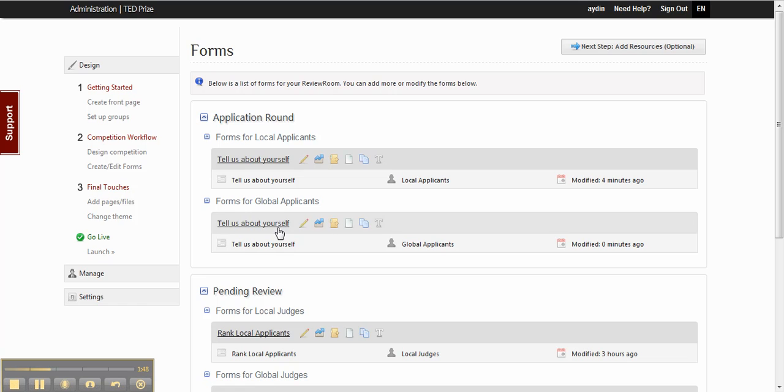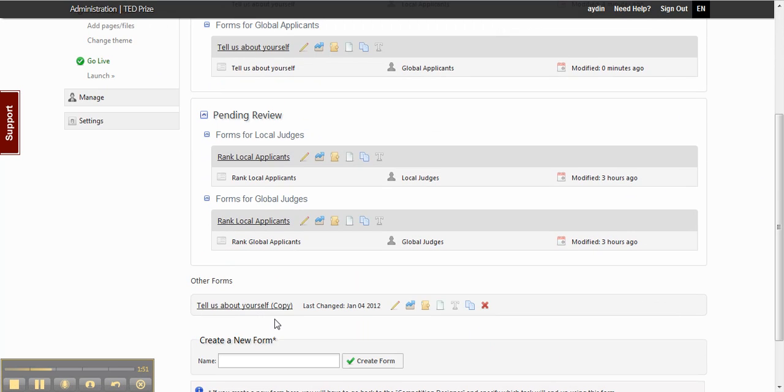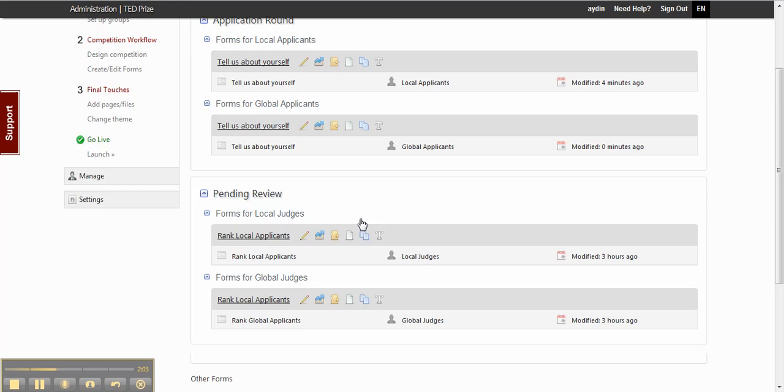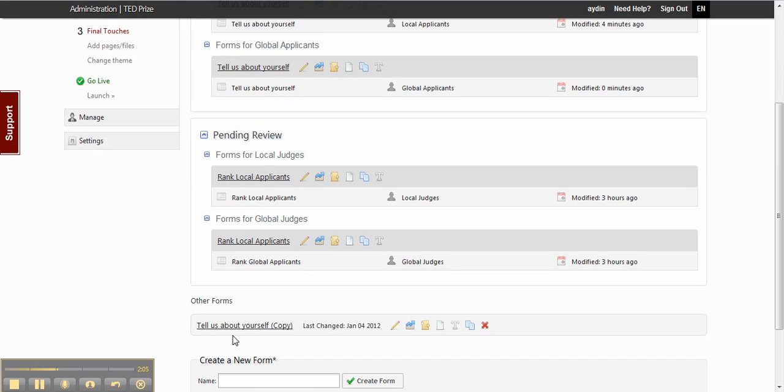You won't see it here, but if you scroll to the bottom, you see, there is this new form. It's a copy of the original form, and it's in the other form section. That means that that form is not being used by a task, because if it was used by a task, then it would be somewhere here. But think of it as an orphan form.